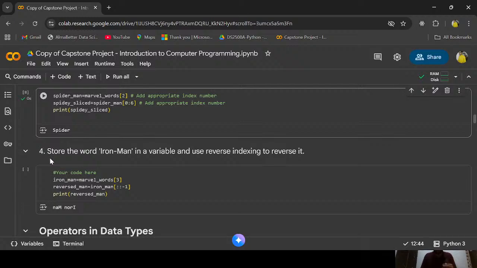And in the second question, we just have to reverse the arrangement. For reversing, we use a step size of -1. So basically, it starts from the end and goes up to the initial position.